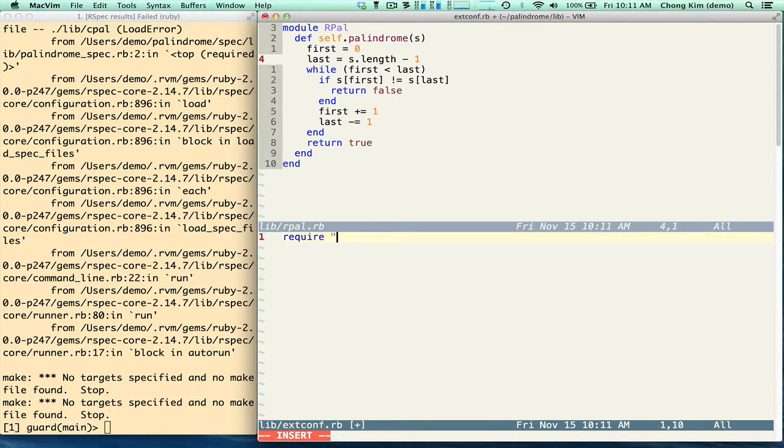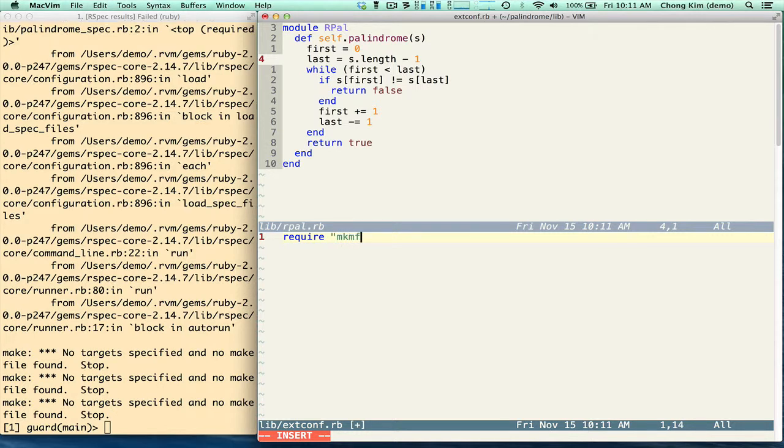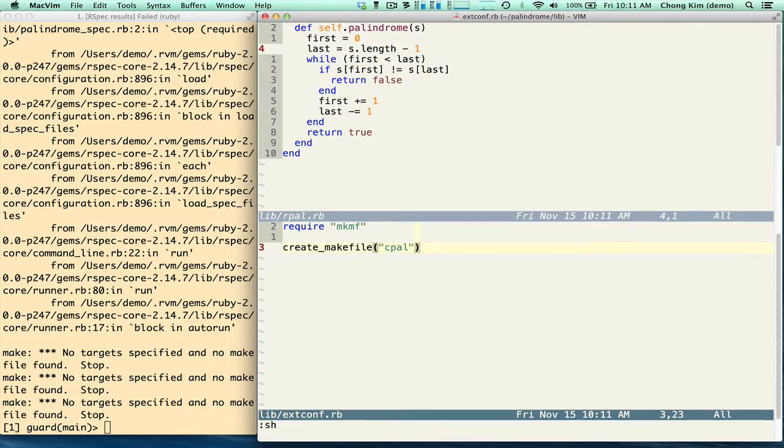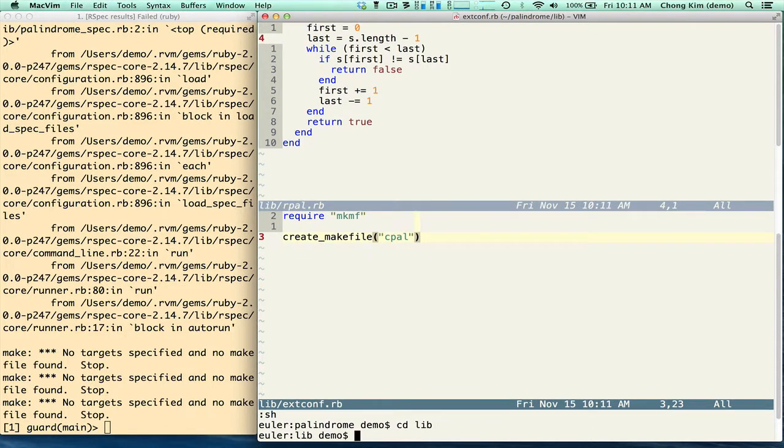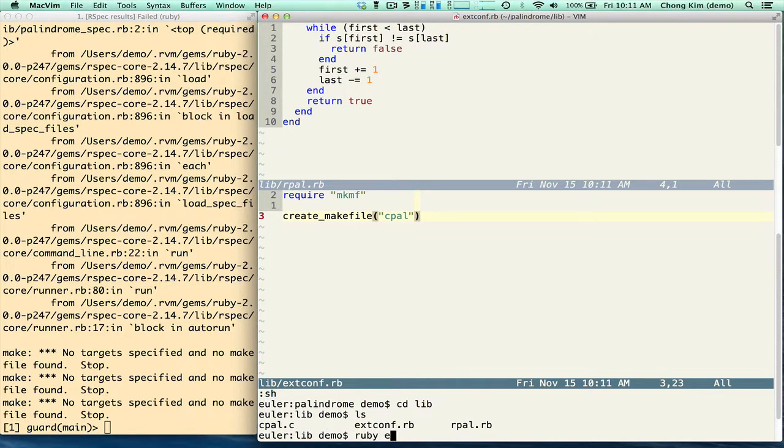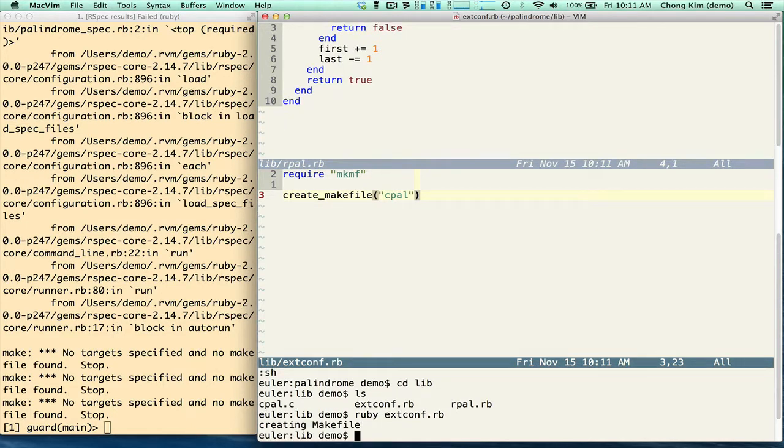So we require mkmf, and all of this is failing because the makefile doesn't exist. So create the makefile for cpal. Okay, so that should be good. Now we have to create it. We do that by running the ext.conf file, and that creates the makefile.